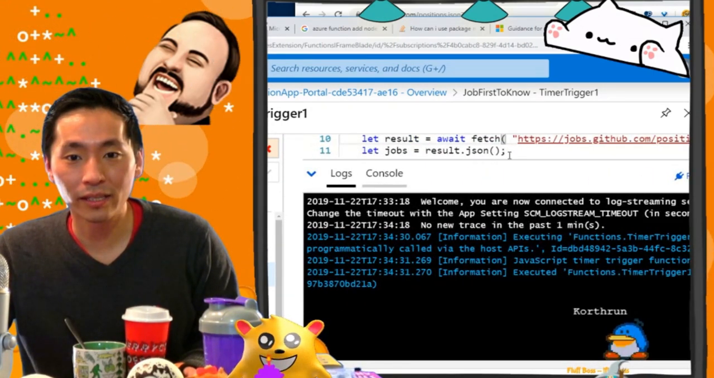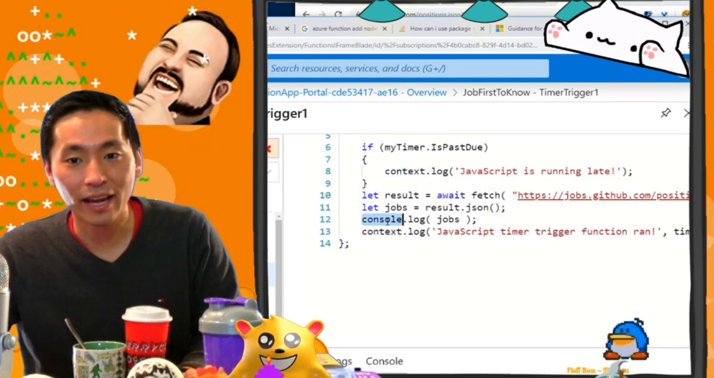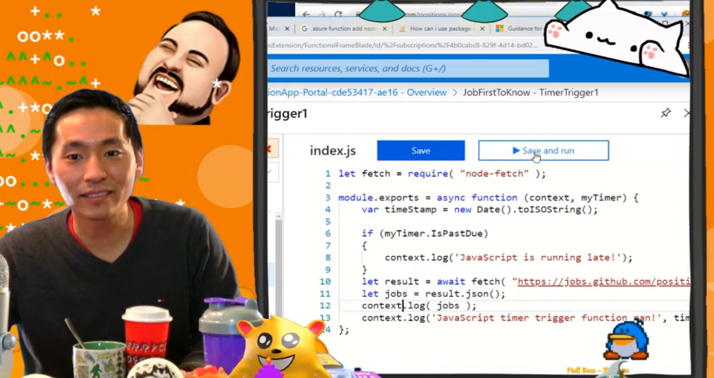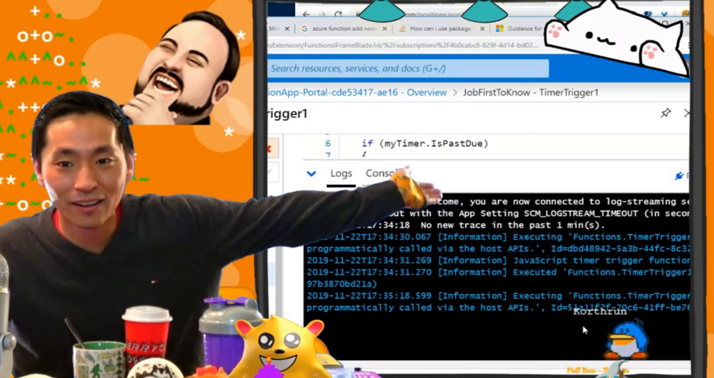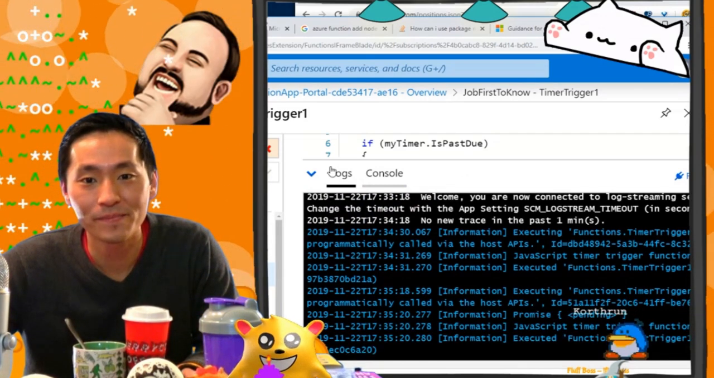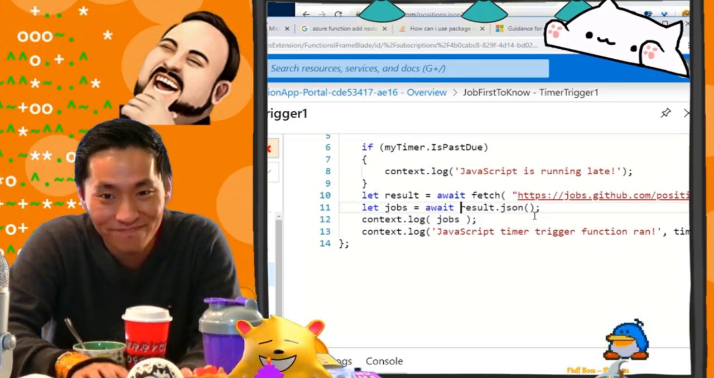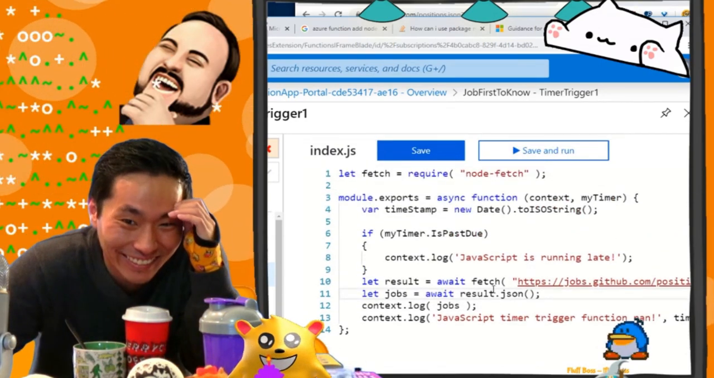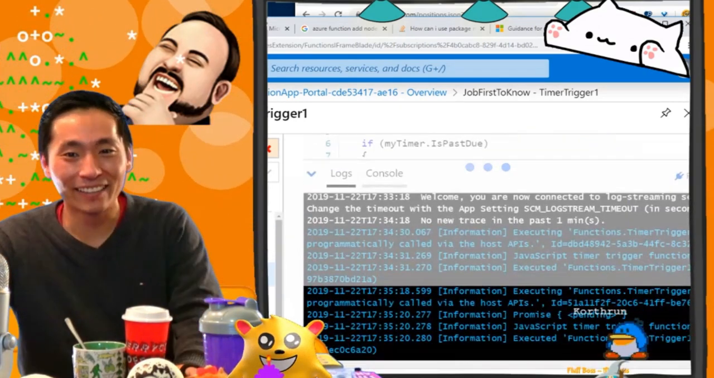I think what I needed to do... Oh, you need to do context.log. That's why. Save and run. Let's see. Will it work? Oh, it might print out a bunch of stuff. Oh, cram. Whoops. I need to do another await because this also returns a promise. Okay, let's try this again.